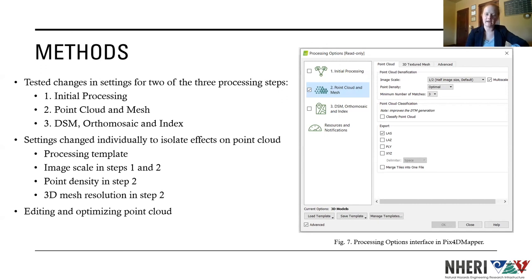With all these settings, I had to change them individually to isolate the effect of each setting on my model, and then rerun these processing steps in a very long and tedious process. And then I also took a look at how I can edit and optimize the point cloud to make it easiest to view and easiest to potentially use.